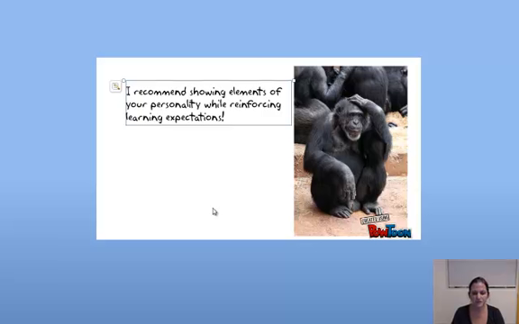I'm an anthropologist, and I love primates, and they're fun and they're interesting, and students like them, and I'm big into conservation. And so here's the bonobo scratching their head, and out of all the great apes, I tend to favor the bonobos the most. I don't know why. Maybe it's because they're matriarchal. But anyway, show them who you are while reinforcing learning expectations.